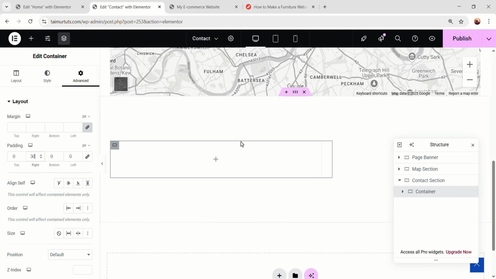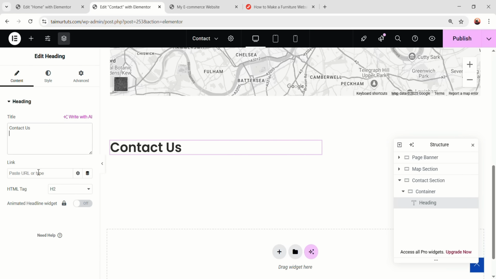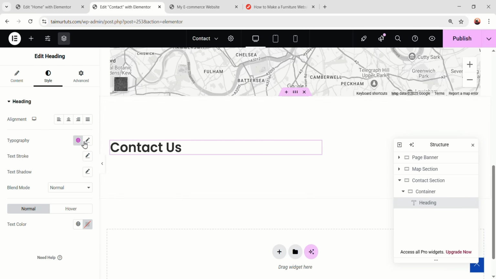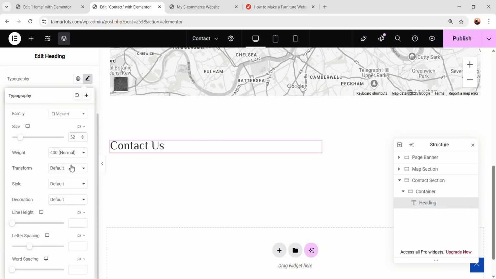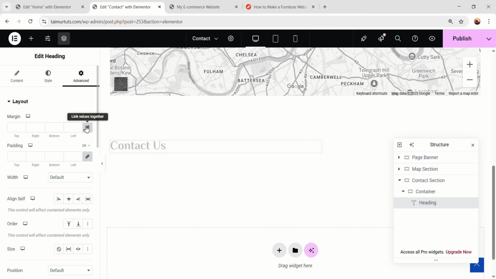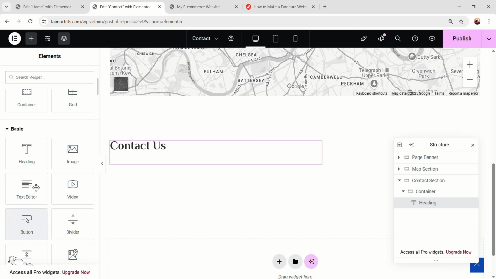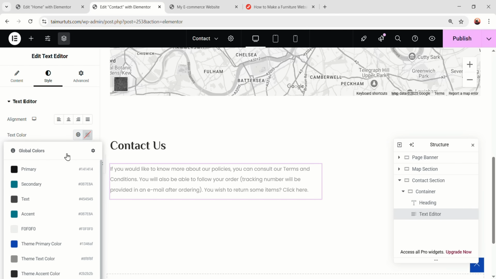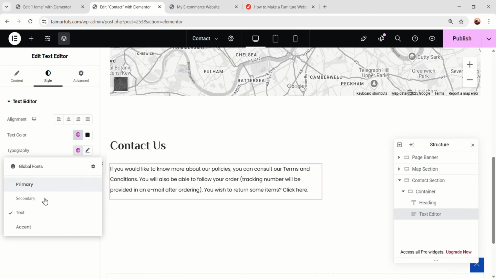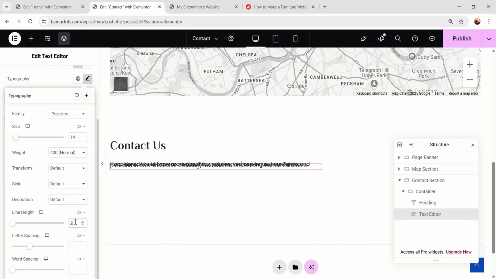Now inside this container add a heading, change the text, go to the style, make the typography secondary, and font size 32, font weight 700, close it, go to the advanced, just on the margin bottom 30. Okay, after that add a text editor, change the text, go to style, make the text color primary color, and typography, make it text, the font size 14, and line height 21.